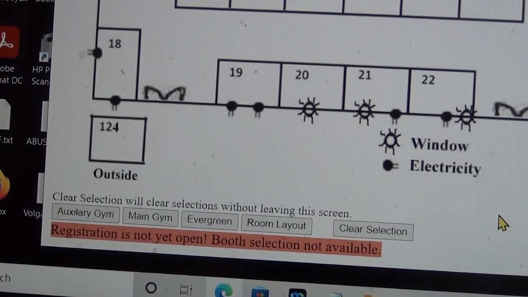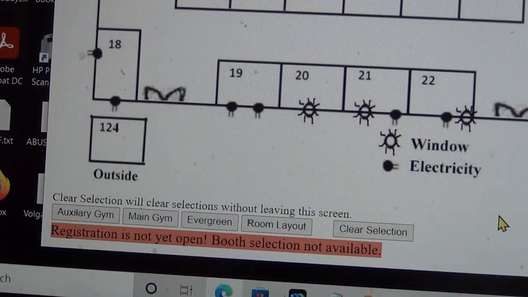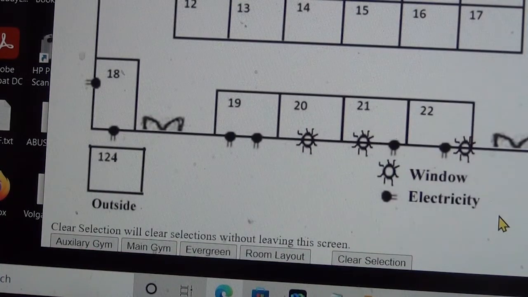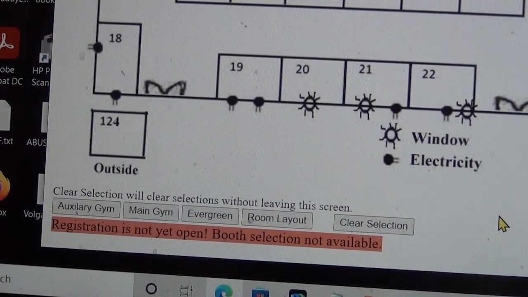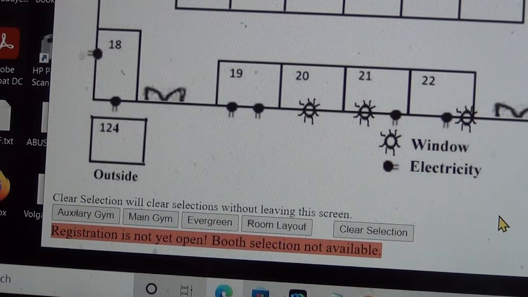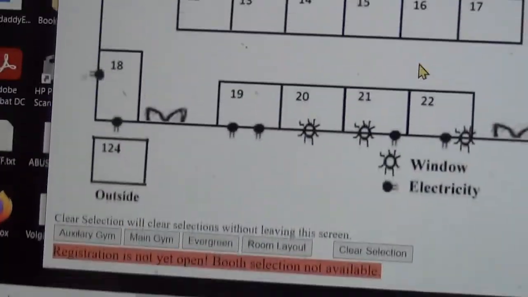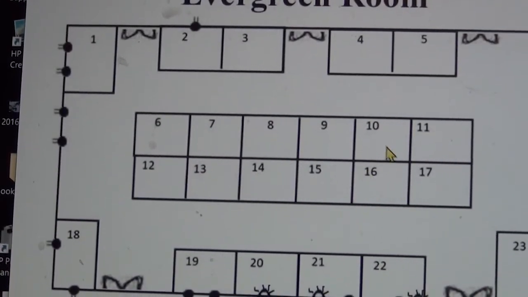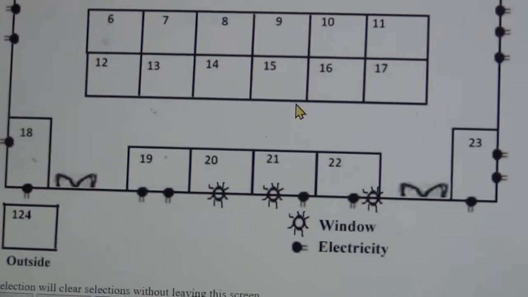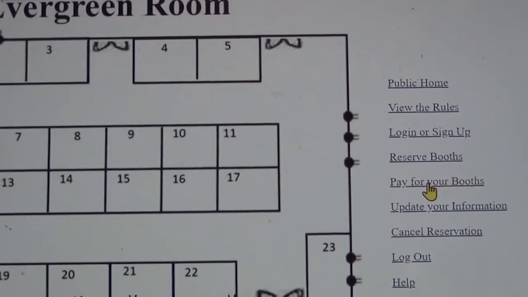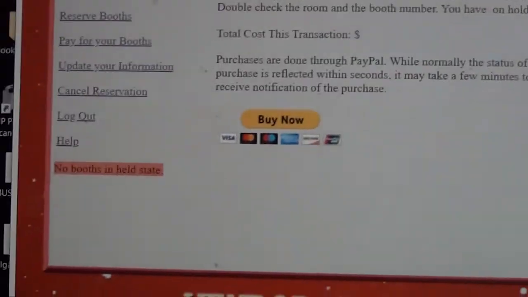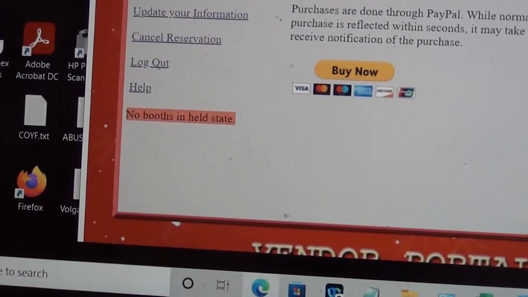If you have questions about what happened because you don't see a message, make sure you scroll down to the very bottom of the screen to see the messages. So this says registration is not yet open. And if you look, I'll put my cursor over the different booths and nothing happens. And in fact, if you go over here to the Pay Now for your booth, it says no booths are in held state.